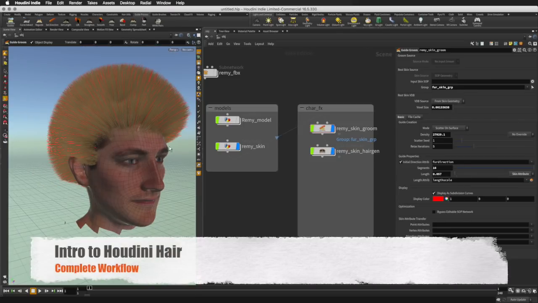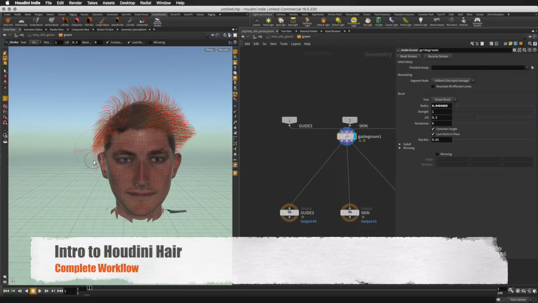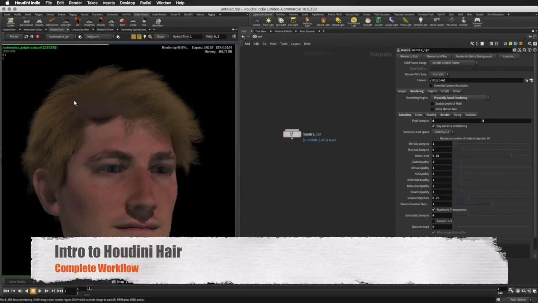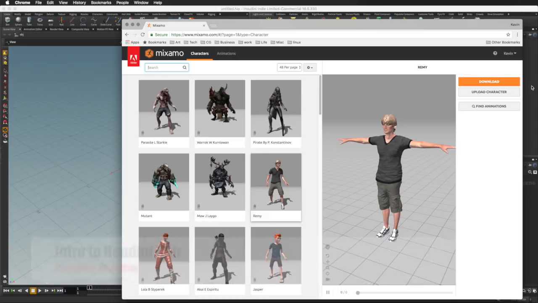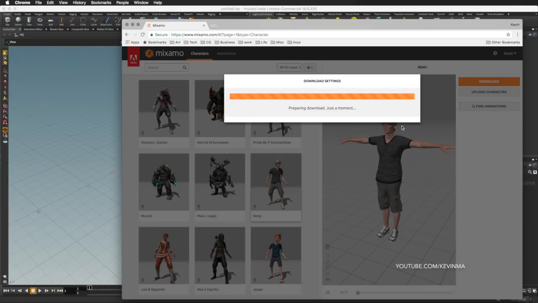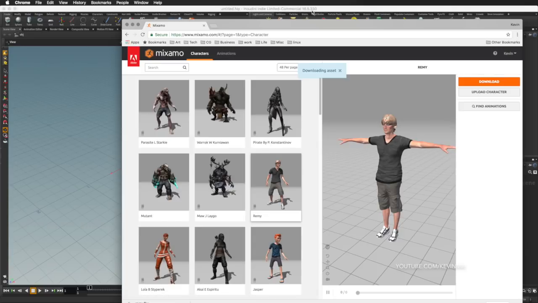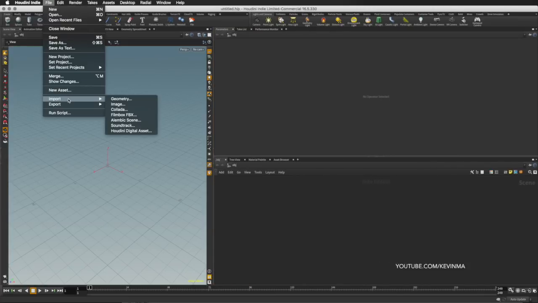In this tutorial, you will learn how to create hair for a character, from modeling, grooming, to rendering. I will be using a character called Remy, downloaded from mixamo.com. Then import the character into Houdini.